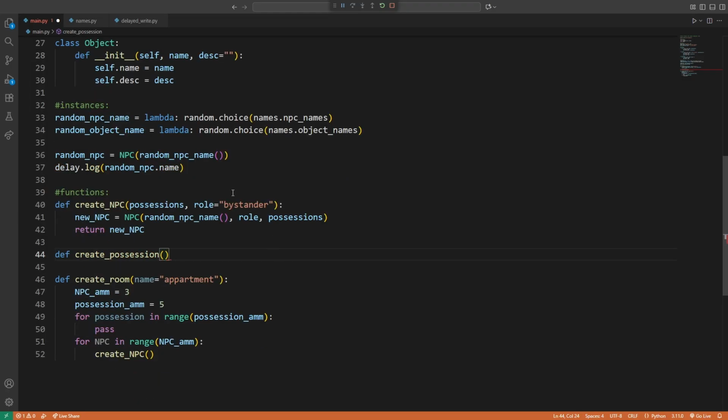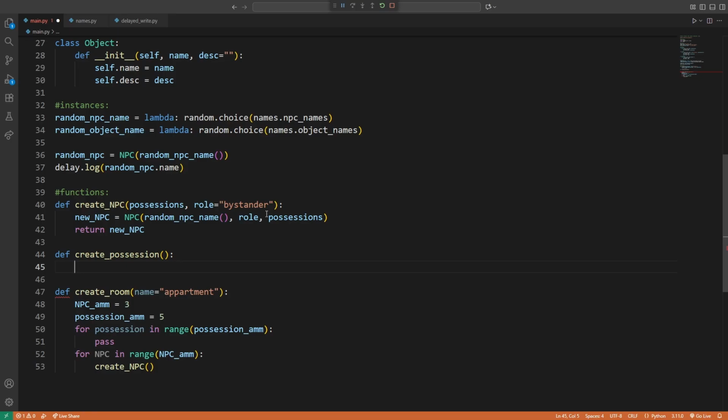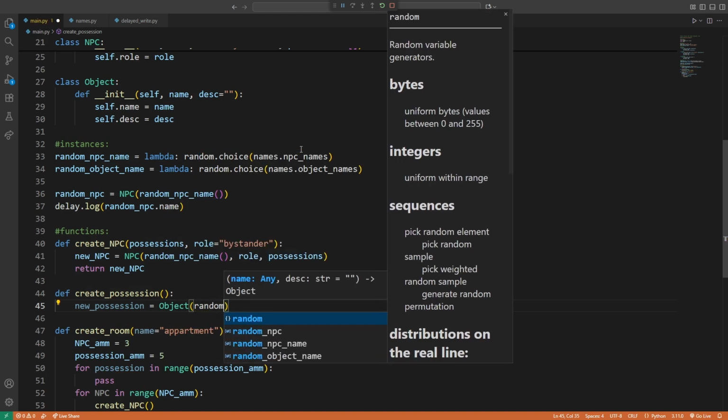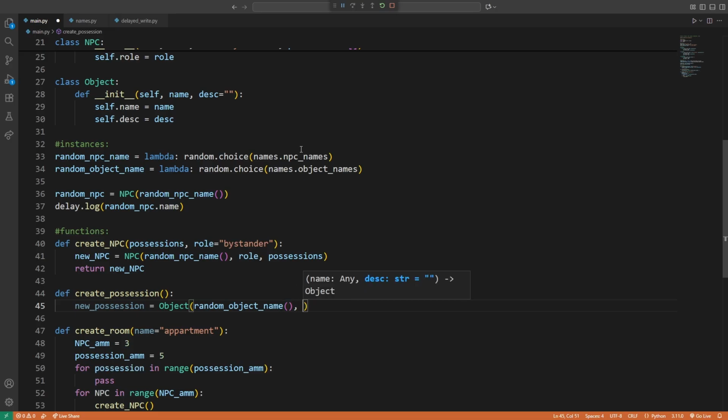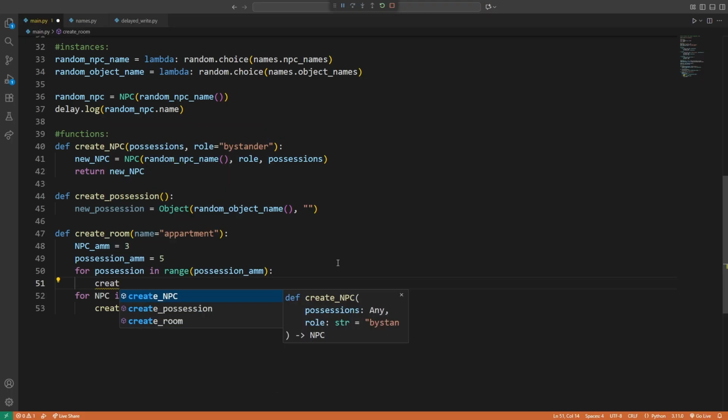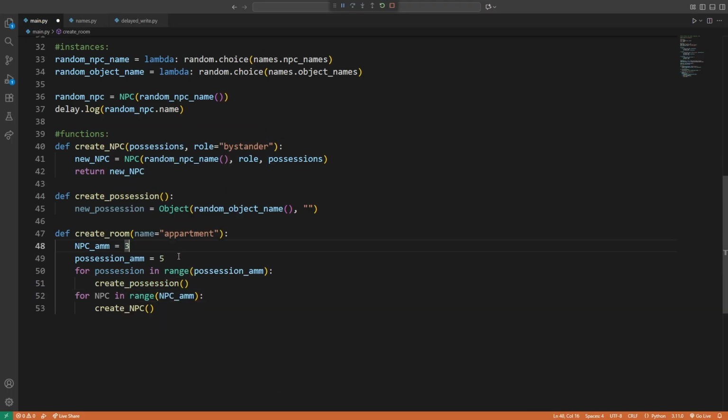We don't really need to pass anything into this. We can just have it like this and say new possession equals object, and the object will have a name, which will just be a random object name. And then it will have a description, which we don't need to worry about right now. That's a little bit more complicated. And then down here, we can say the possession is equal to create possession.